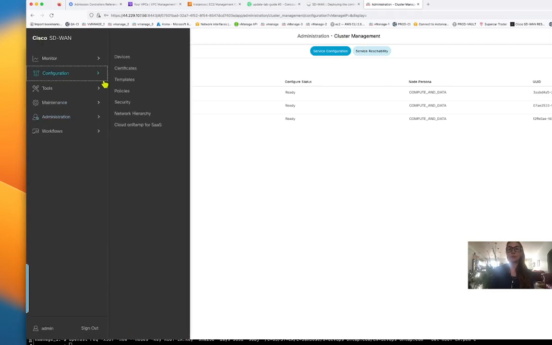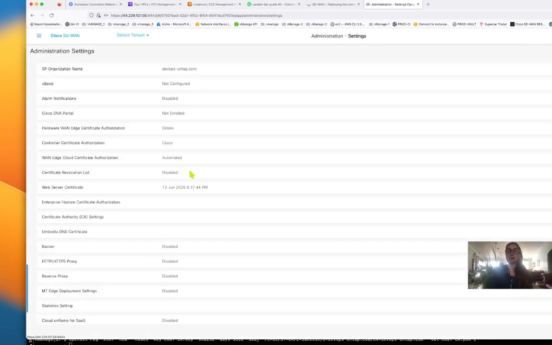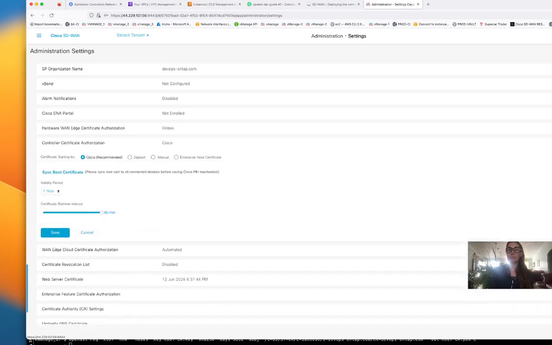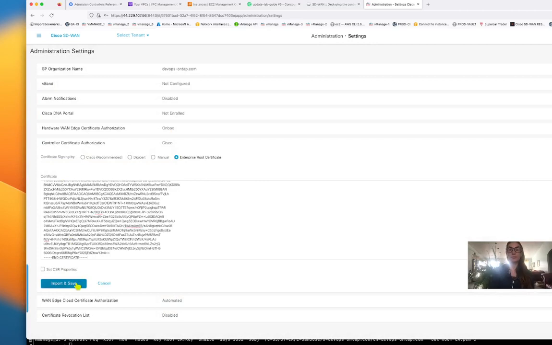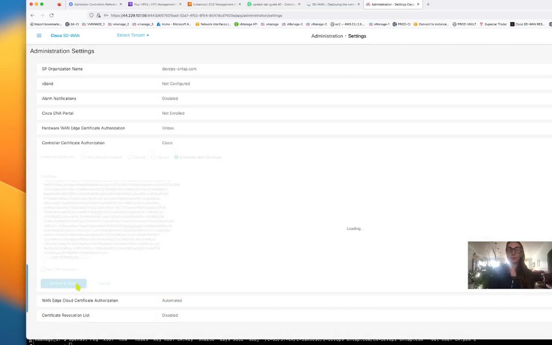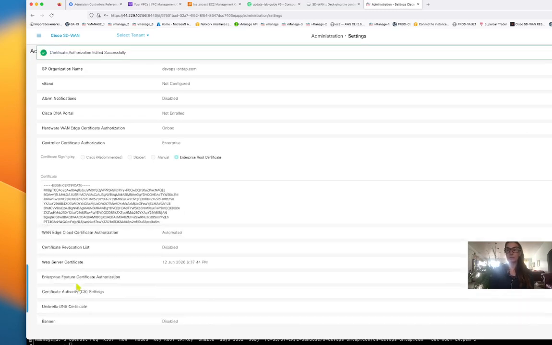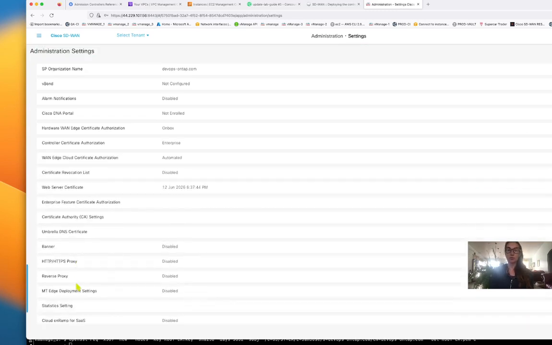So I'm going to go to configuration, administration, settings, and then I'm going to find controller certificate authorization, and I'm going to go to edit, and I'm going to select enterprise root CA, proceed, and I'm going to paste it in here.